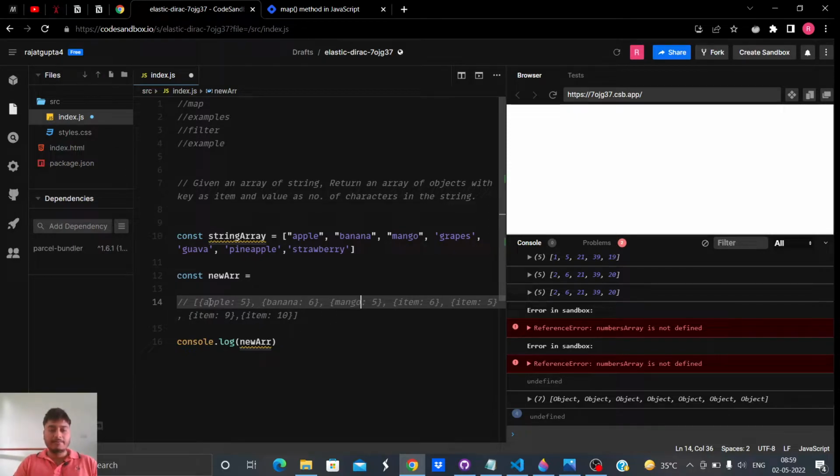So we want this array of objects, and each object contains only one key and one corresponding value. And you know what is the key and what is the value. The key is this fruit itself, and the value is the length of the word. Okay, so I hope you guys understood. So let us do it.